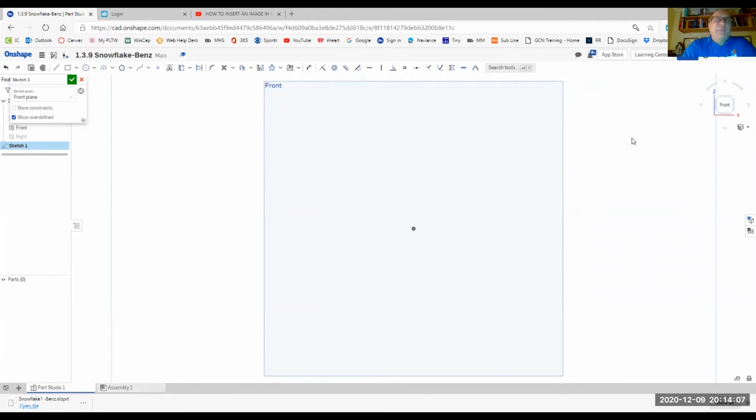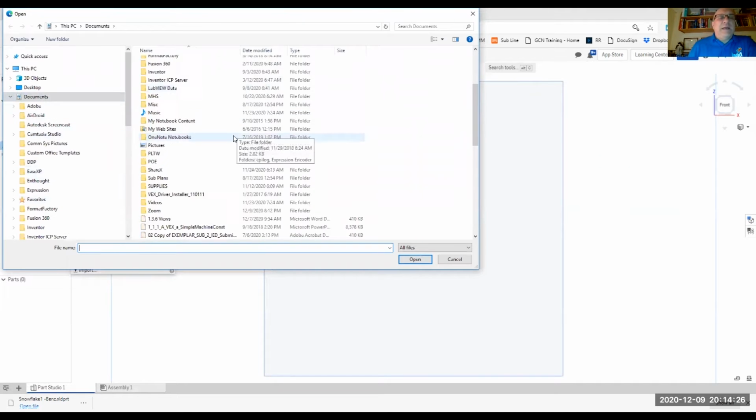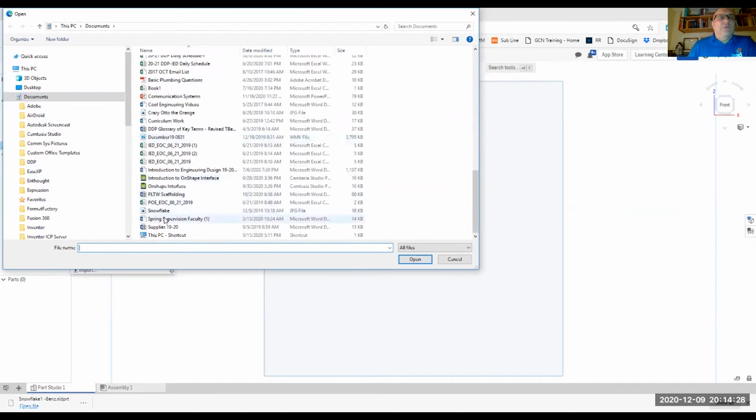Now I'm going to bring in an image to help me draw. You do not have to bring in an image to make your own snowflake. You can go random, but I am going to bring in an image to help me make this. So I'm going to go up to this command right here, and go to Insert Image. I don't have one stored, so I'm going to go down here to Import. I have one in my documents, so I'm going to scroll down and find my little snowflake. There it is, and I'll select Open.